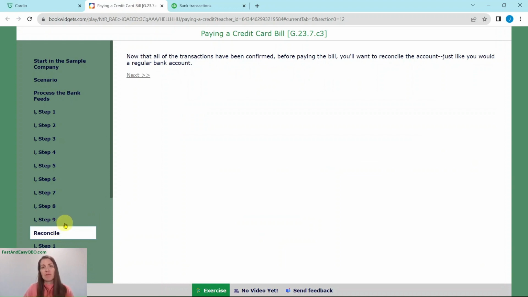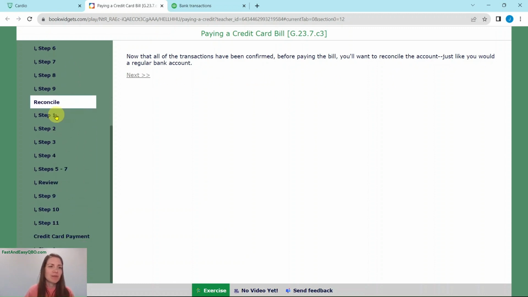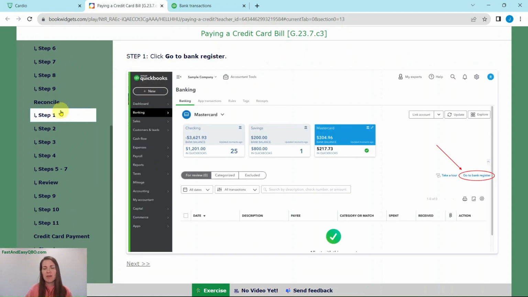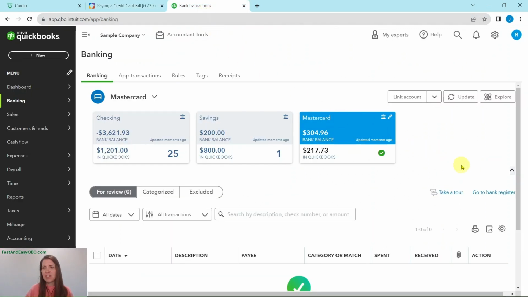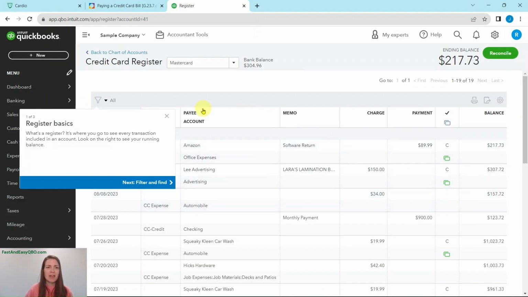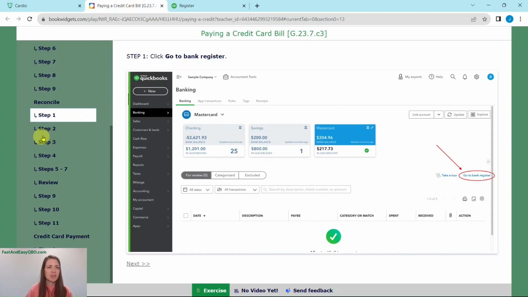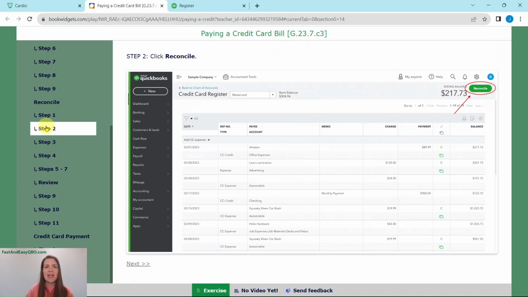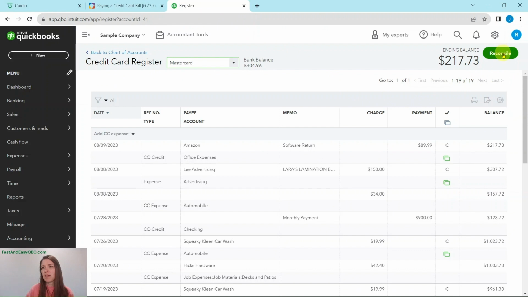So now that they have all been confirmed or moved to the bank register, before paying the bill, we actually want to reconcile the account, just like you would with a regular book account. So to do that, you're going to go to the bank register, which is this blue button here. Go to bank register, go ahead and click on that. You may get a couple of these pop-ups that show up. Just go ahead and click out of them. They're just giving you a little bit of extra information. And then we're going to click on the green reconcile button. So that is up here on the top right corner. Go ahead and click on that.